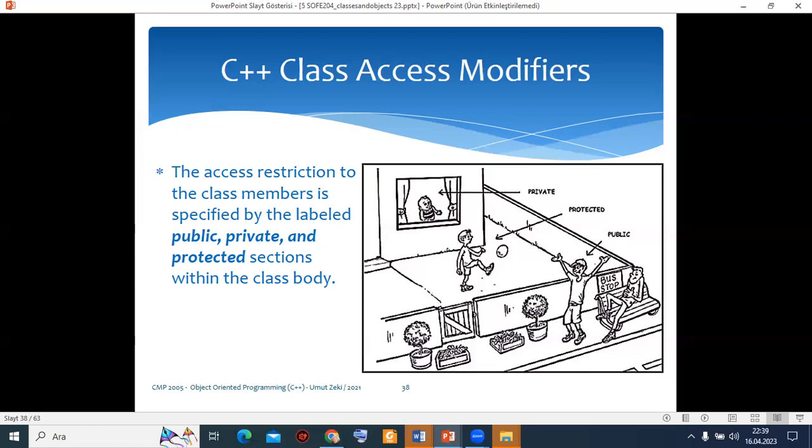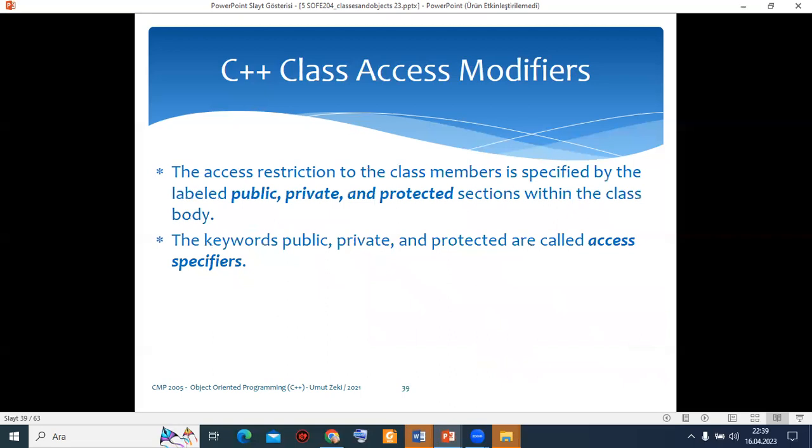And protected is related to inheritance. I prefer to explain it later because we have to see a few more things to understand it better. So if you know the difference between public and private, it is okay for now. All the keywords public, private, and protected are called access specifiers or modifiers.